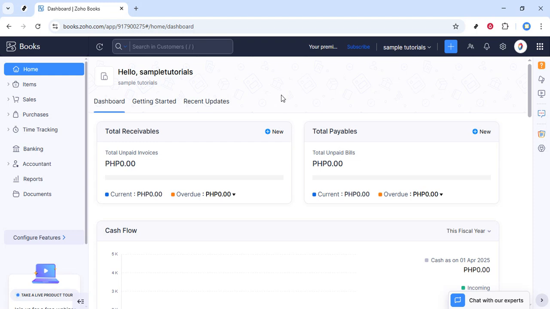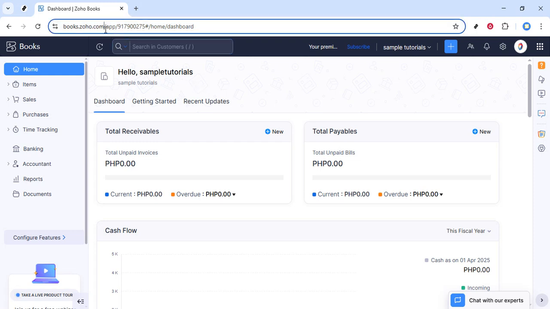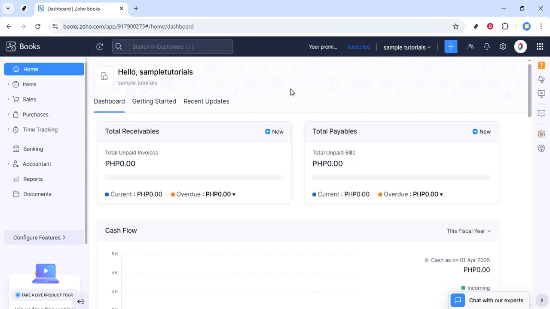Start by opening your browser and heading to books.zoho.com. Sign into your Zoho Books organization if prompted. It's best to do this from a desktop so you can see all the options clearly. If your company uses roles and permissions, make sure your user has access to accountant settings so you can create accounts. Once you're in, look for the accountant section in the main navigation.